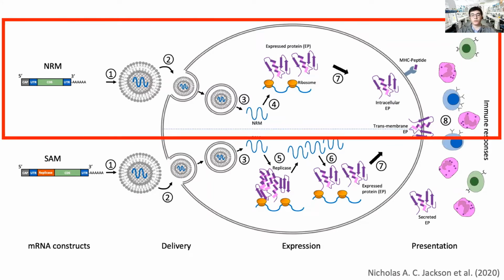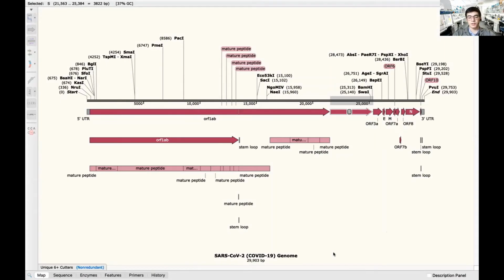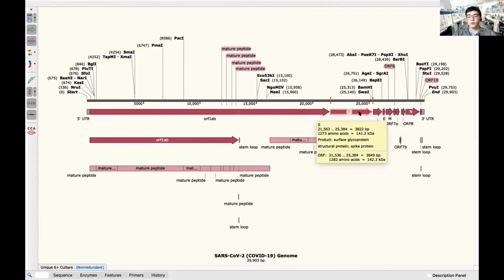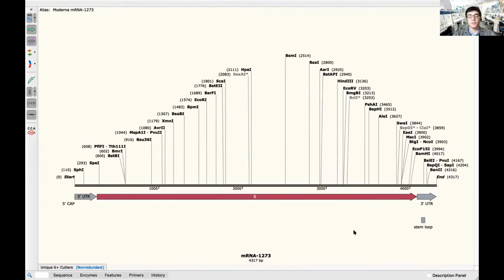Now I will walk you through the mRNA-1273 construct. This is the entire genome of the SARS-CoV-2 virus. But as I mentioned earlier, we should only focus on the surface glycoprotein portion of the mRNA. This is the mRNA construct of Moderna's mRNA-1273.